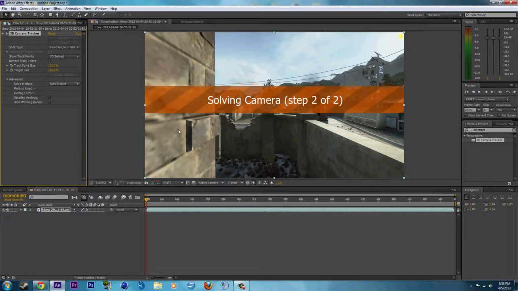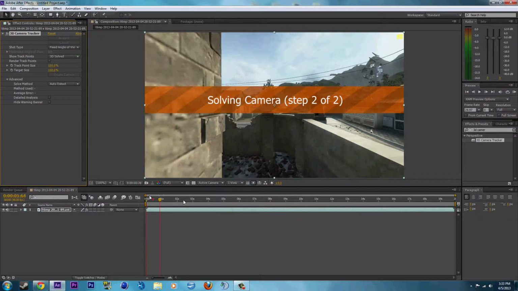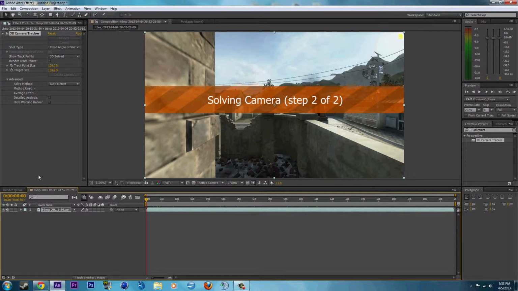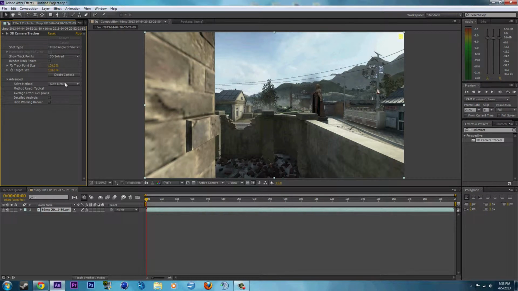So once it's done solving the camera, make sure you keep your eye on the average error, and then we should be ready to rock and roll. Come on now, solve. It's like some super hard math equation, I guess. But everything else should be kept the same. I like auto detect and 3D solve, of course. And fixed angle of view, the only time you would need to change this is if you were, say, messing with the zoom on your camera in real life, then you would have to change this as well.